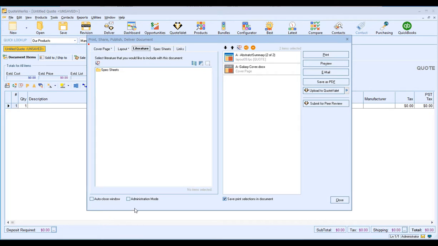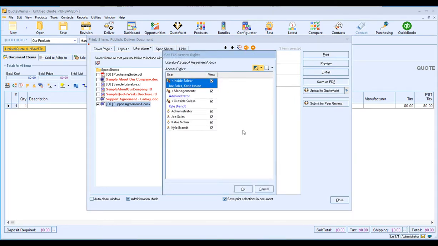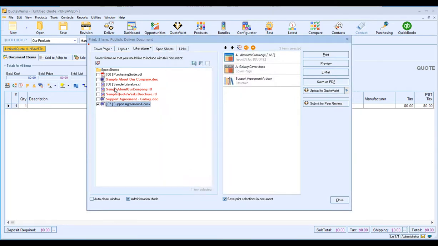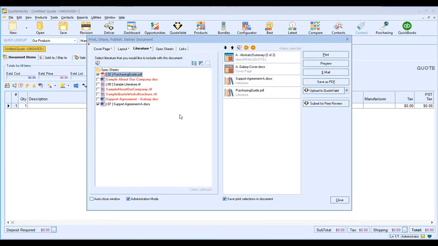Same thing as the previous tabs. Go ahead and enter administration mode. You'll see a list of the literature files you have in your literature tab. You can go ahead and select one and then right click, set access rights. We'll give everyone access to this one. And then maybe for the purchasing guide, we'll only set access rights for just the inside and outside sales groups. And so those are the only ones that need to see that. And then click OK. It'll save your settings and you can exit administration mode, and you'll only see the files that have been assigned to your specific user.